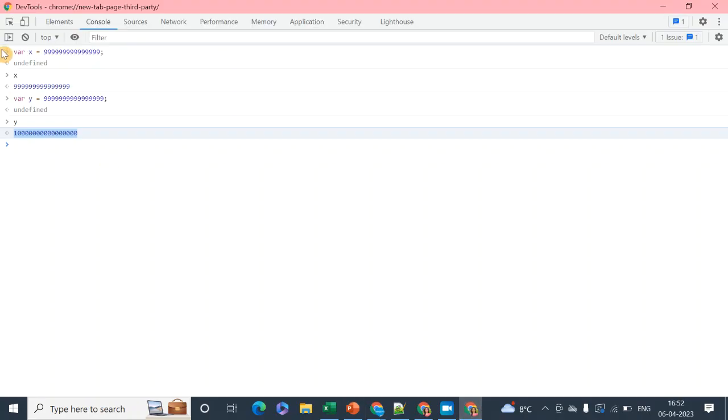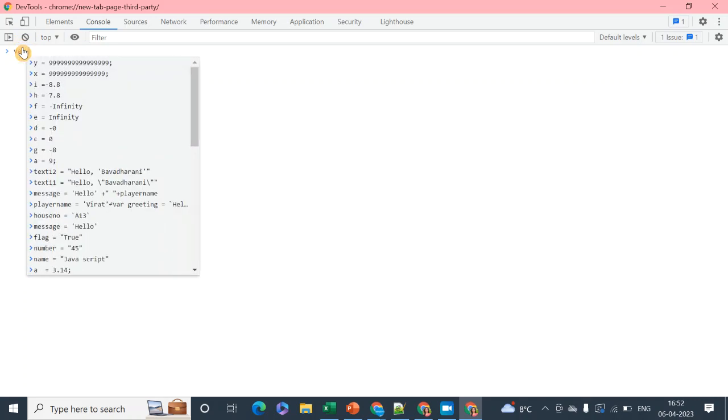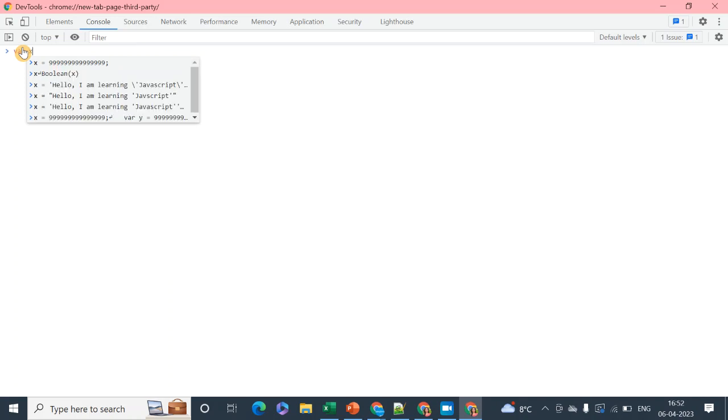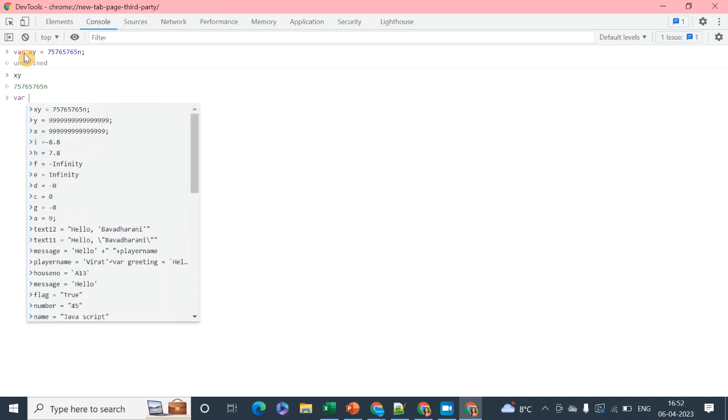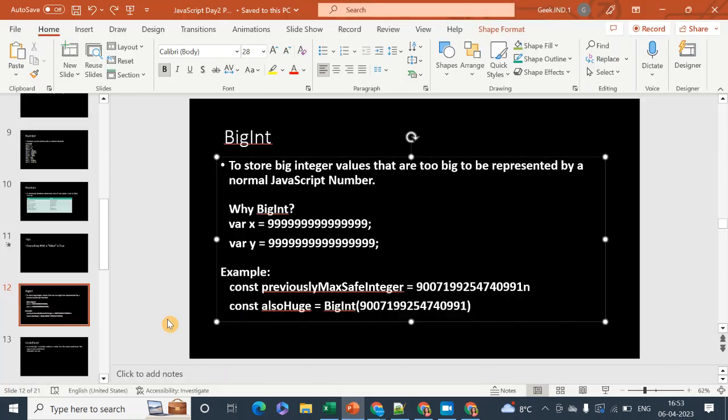Okay, so let's try this BigInt. Let y equal some number, and type a small n at the end. That's it. You created one big integer. See? The next one is to explicitly write BigInt of and then that particular number. Yeah, so this is how BigInt can be represented in JavaScript.